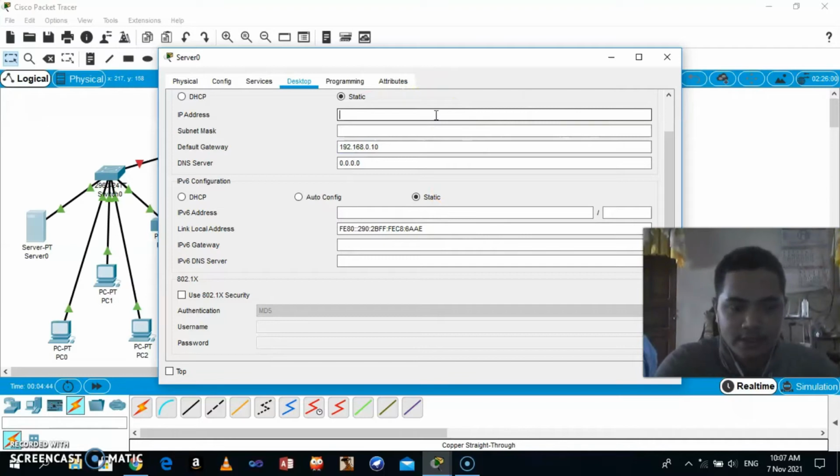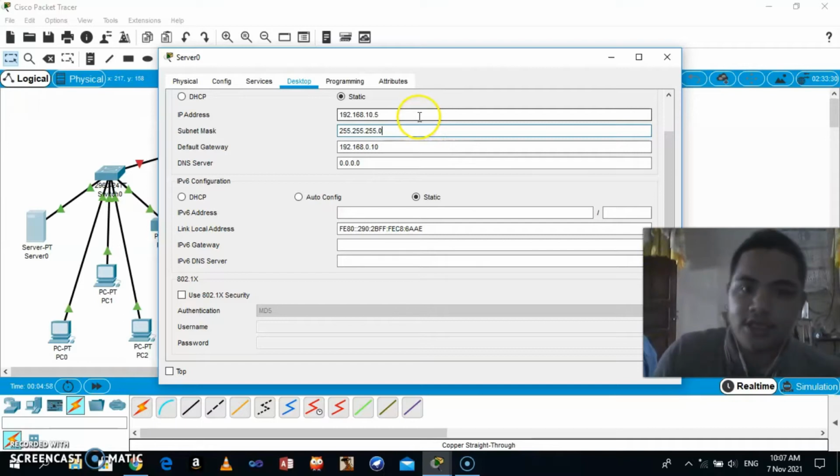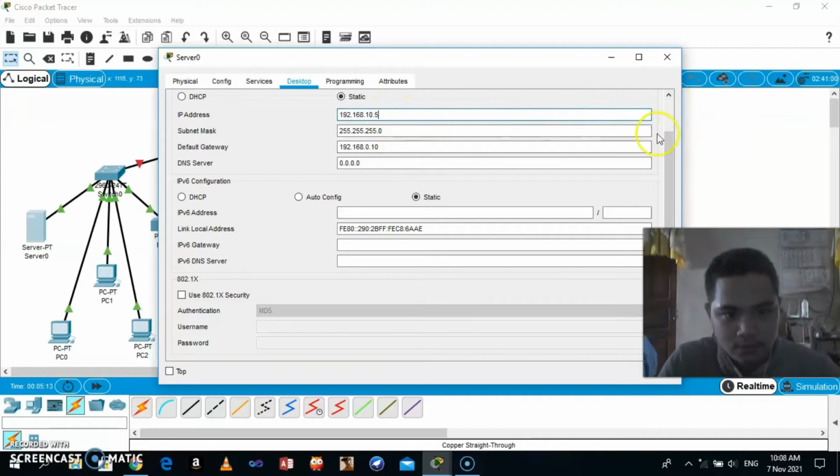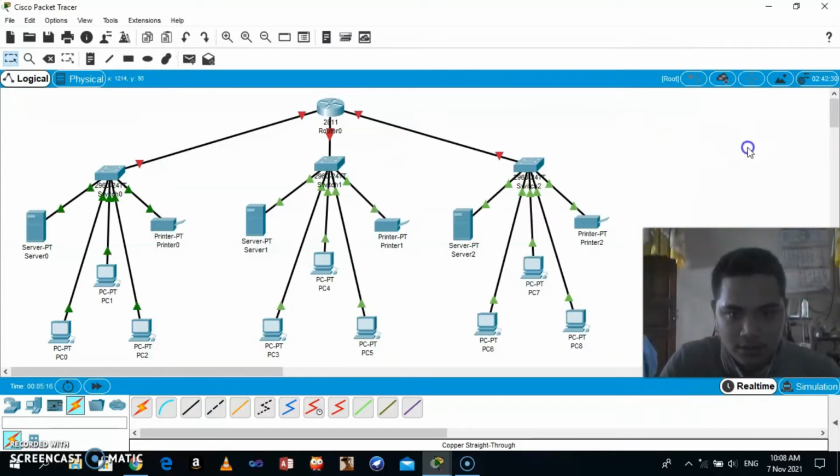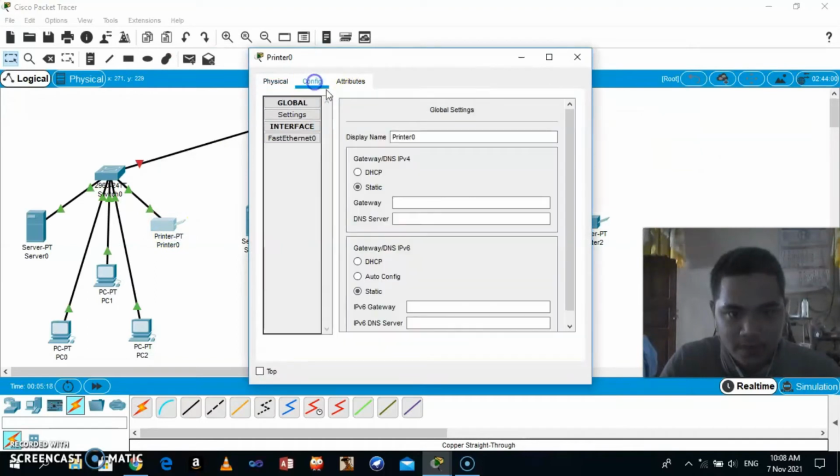And then the IP address for this is 192.168.10.5. The subnet mask will automatically fill in. Just remember that you cannot use an IP address that you already put in the other devices. So just copy this, go to the printer, config, and then the gateway is the same, and the address ends with 10.4.